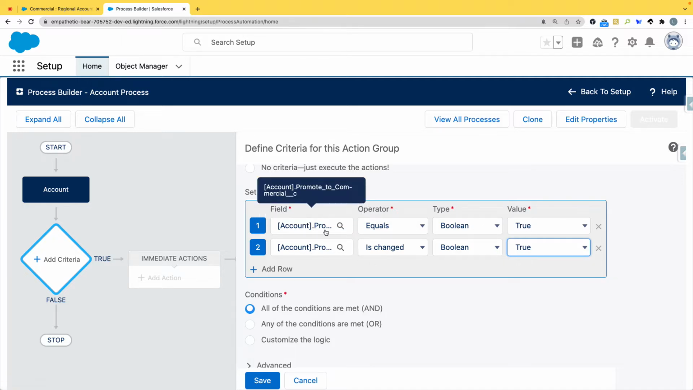No. This is not first time and second time. Let's say the value should be promoted to commercial. It should be true, and it is also checking whether the value is being changed. Value is being changed in the sense it should come from false to true, right? So this is what we are doing.